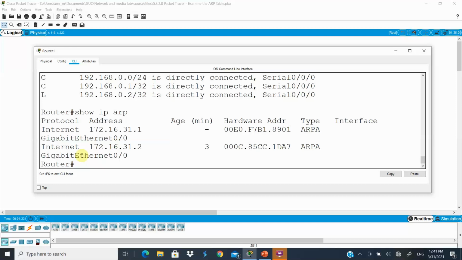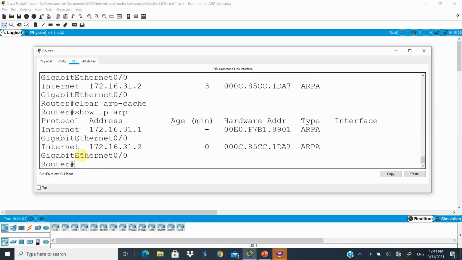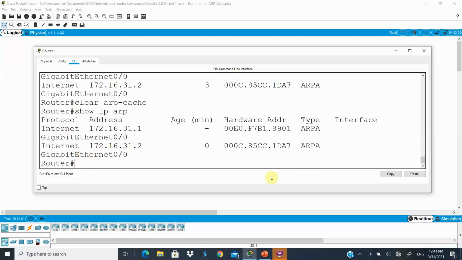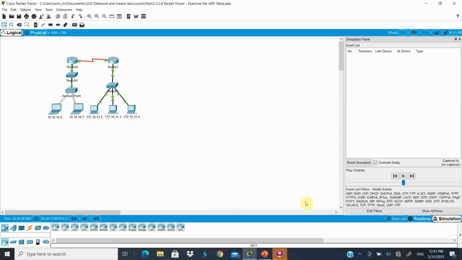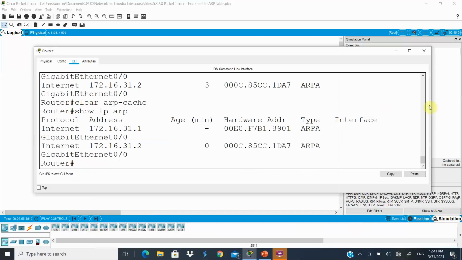Okay, so what happens if I do clear ARP cache? This is a command that is supposed to delete all the entries in the ARP table. If you do it at the router and you do show IP ARP, you'll find that the entries are still there. Okay, this is again because of the way Cisco routers do forwarding. As I said, because it's the CEF table, it needs the layer 2 information with it.